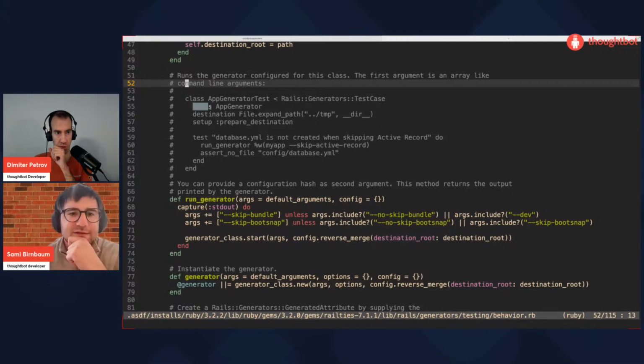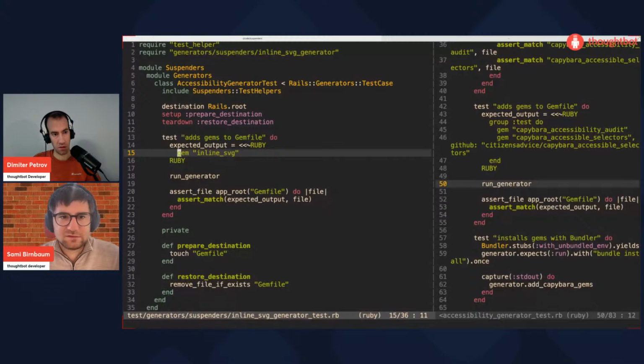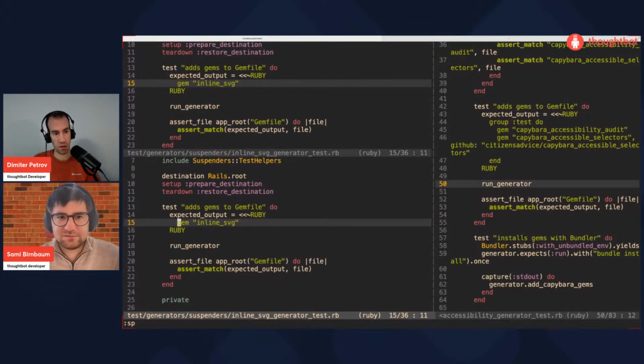We're supposed to say which generator we're testing, the destination, that we had already, and there's optionally some setup and teardown, and then test, and then we run the generator with flags or no flags. Okay. Cool. And line 72 where the error was is saying generator class dot start. So our generator class did not exist yet.